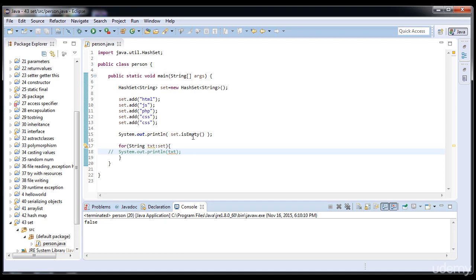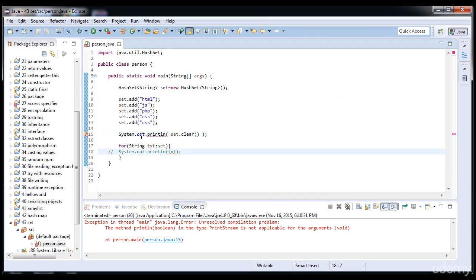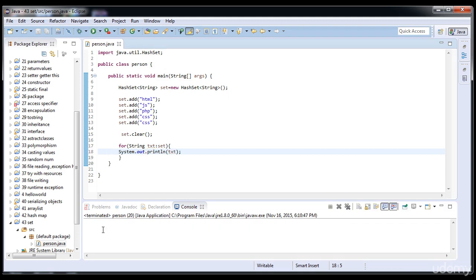And another function is clear. Here I'm gonna clear the set, so the clear will remove all the values in the set. So let's execute it, and here it removes all the values. Here we need to remove this system out statement, because it doesn't need any printout statement, and let's execute it. So here you can see that there is no value printed on the screen because it cleared all the values.